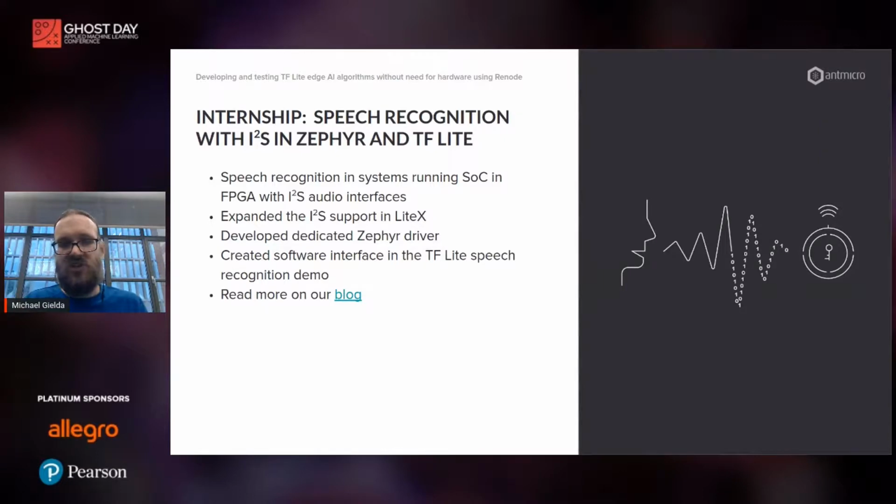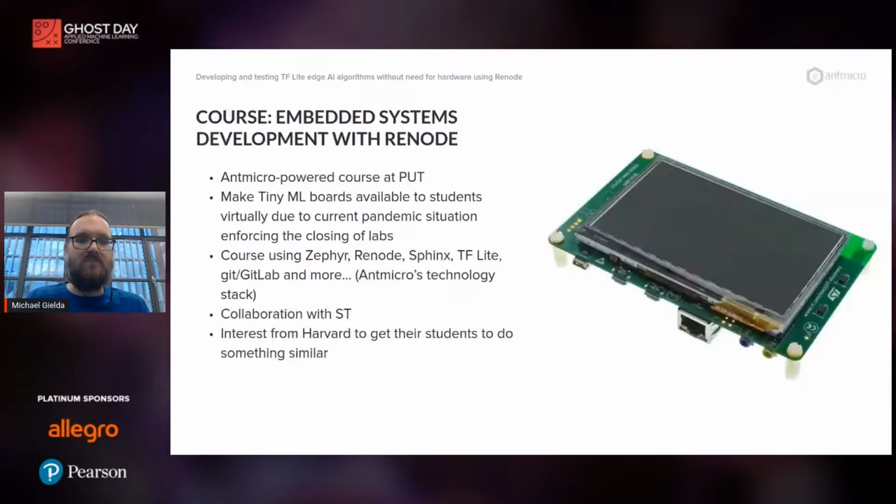We also run a paid internship program that enables you to work with these kinds of things. For example, one of the internships we had recently was in the area of speech recognition, again implementing a speech recognition scenario in hardware for TF Lite Micro, a speech recognition demo.